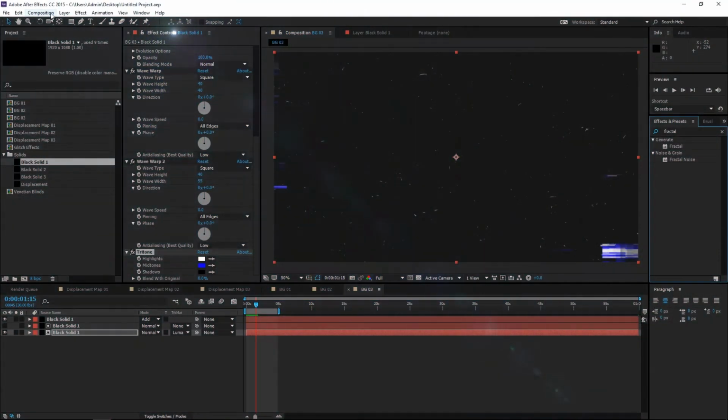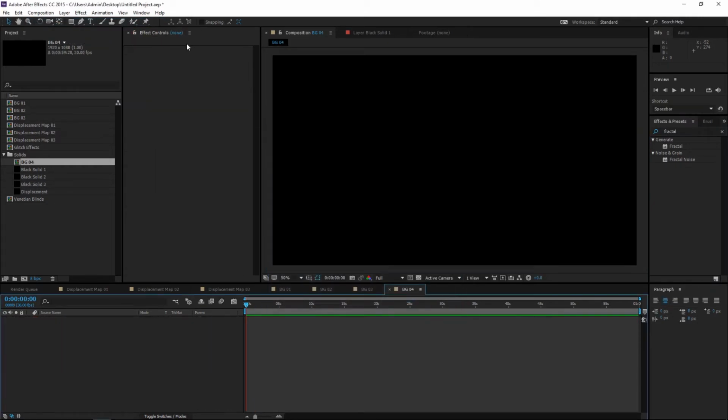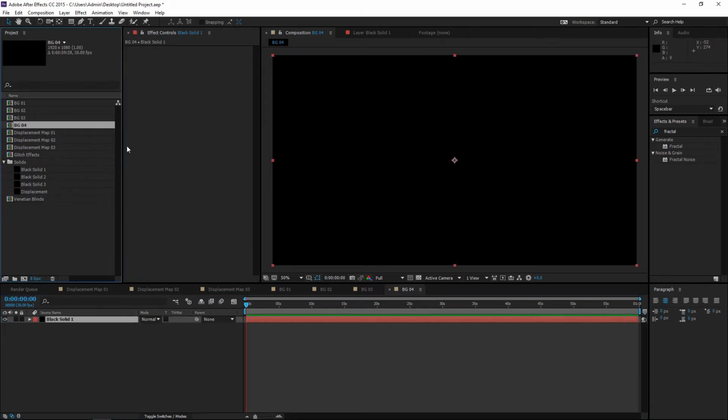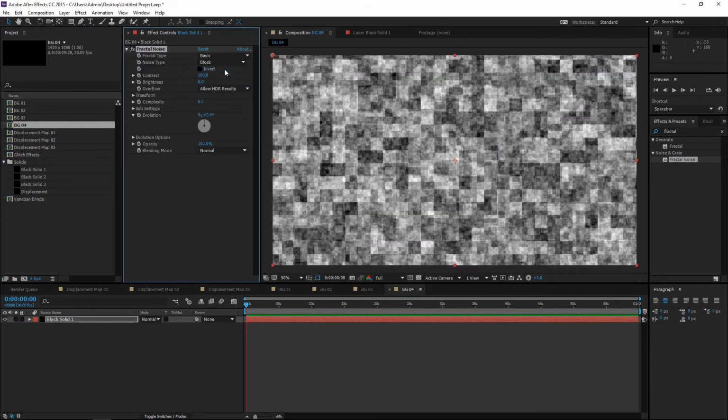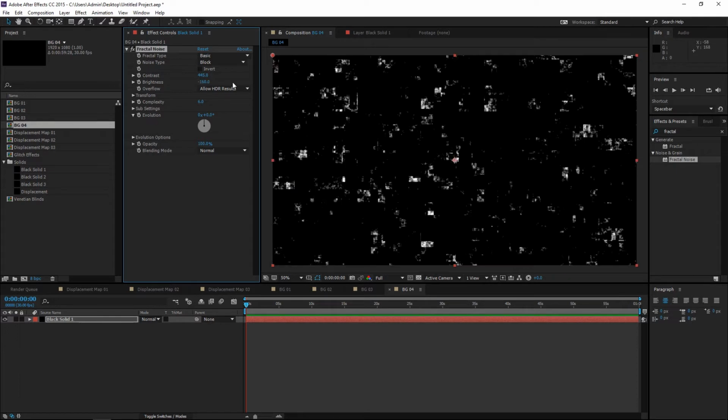Alright, the next background will be a little more fun because it's going to look different than these blocky backgrounds that we've been creating all this while. Let's go to composition, new comp, let's call this BG4. Okay. Let's import the black solid to this, take this out of the solids, and add a fractal noise again. Change this to block again. It starts with a block. Go to contrast, change this to 445 and bring down the brightness to minus 160.